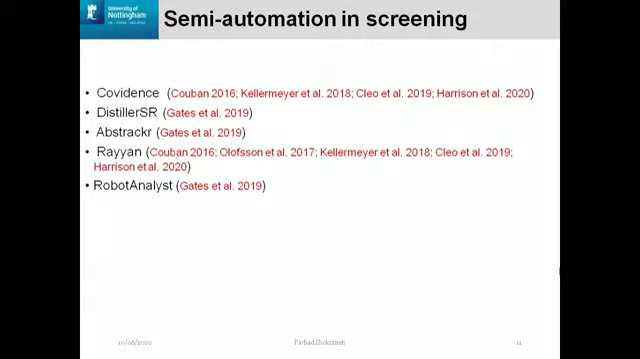The same for DistillerSR, Abstrackr, Rayyan, and RobotAnalyst. So each one of these tools has been independently reviewed by people, and they've listed what is good about this tool, what is bad about it, and when you could use it, and what you should consider when you are using them.